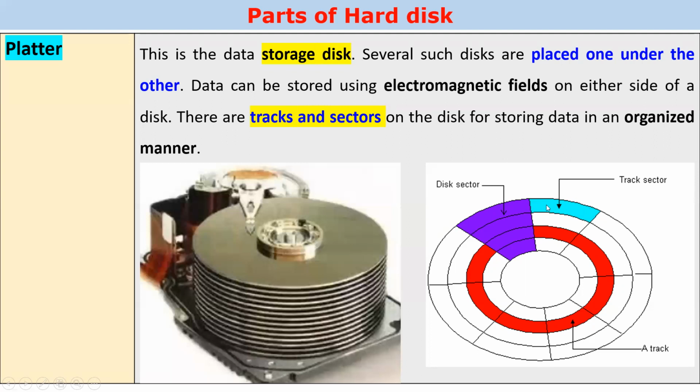Track sector. Actually, this is called track sector. This blue color part, part of the whole circle. Look at this red one. Red one is the complete circle.